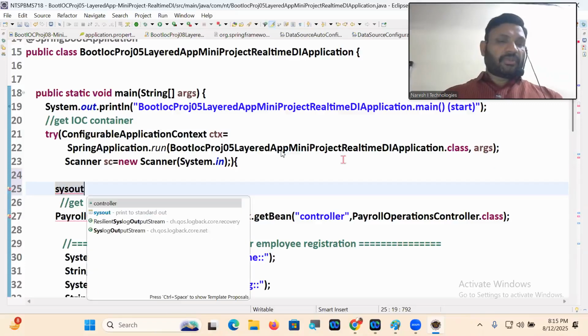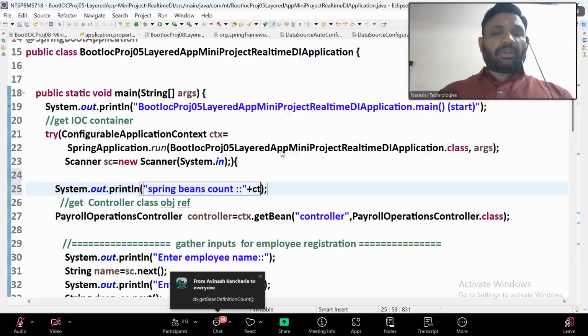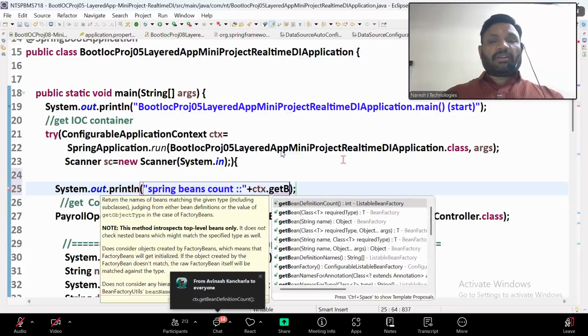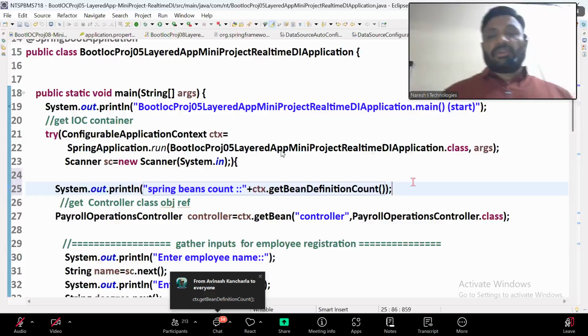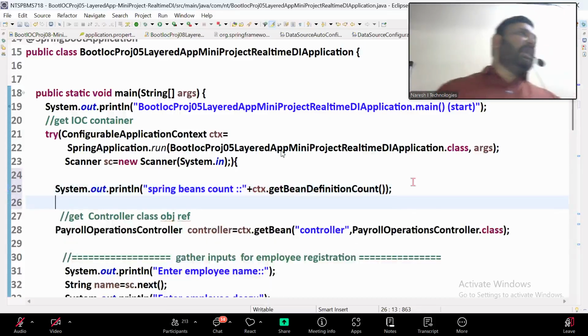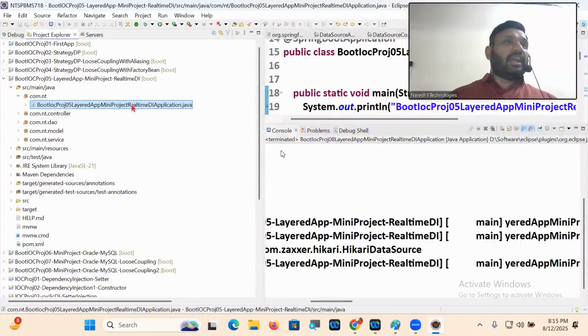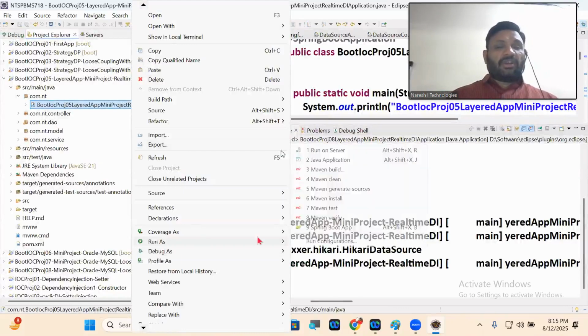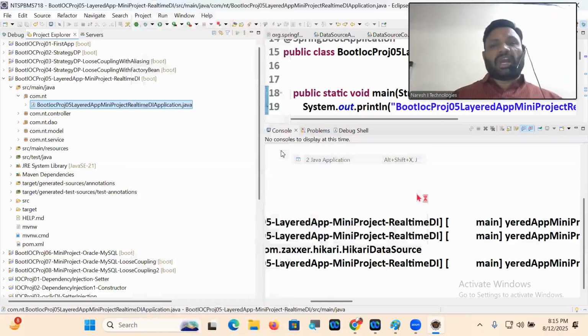Yeah, boss. Tell me. System.out.println, sysout. Beans count, Spring beans count. ctx.getBeanDefinitionCount(). That's great. Run as, Java application.